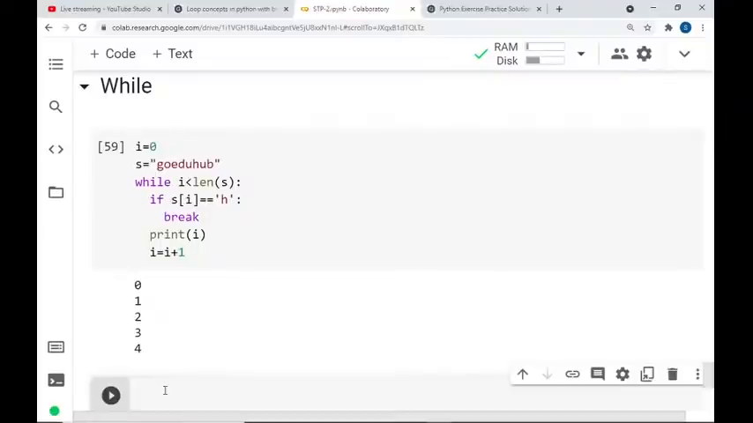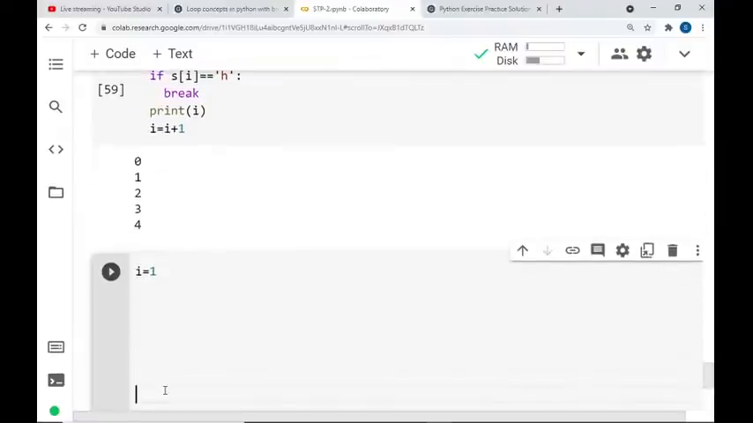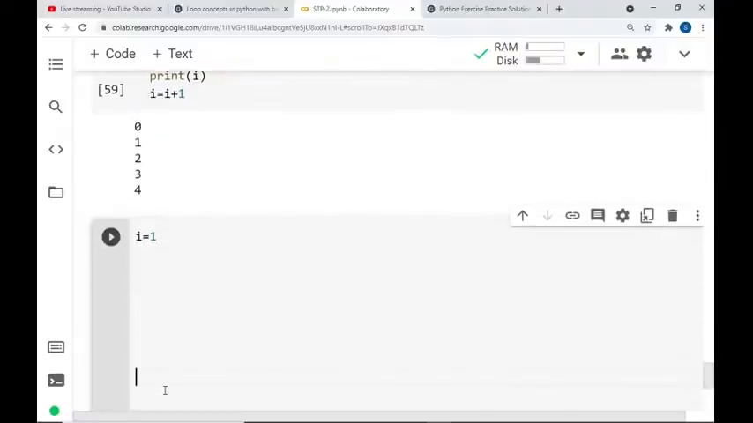Let me take i equals to 1, and n here I'm taking 2. Then I'll write the loop: while I want to run this loop 10 times, i less than or equal to 10, and i equals to i plus 1.